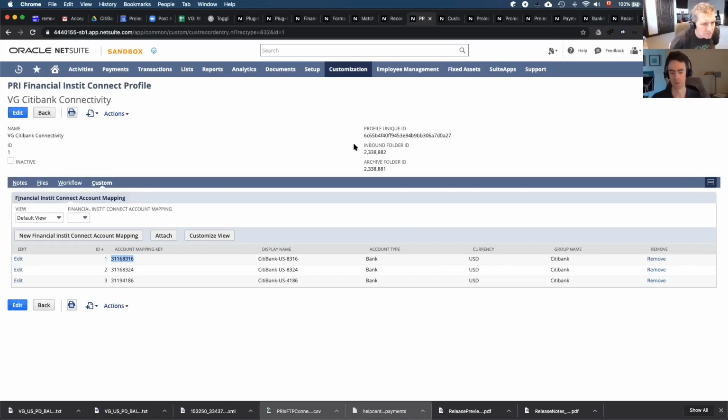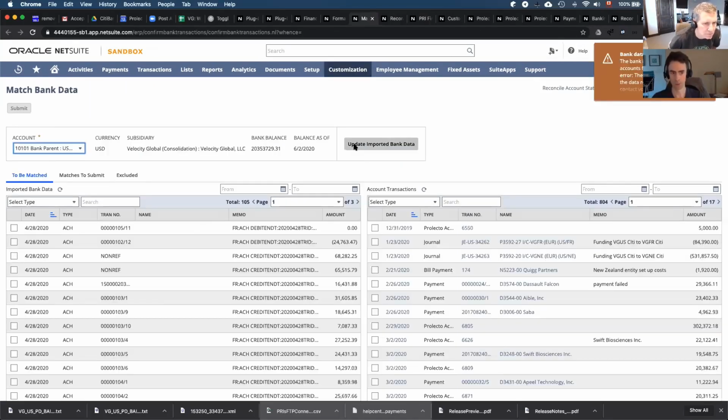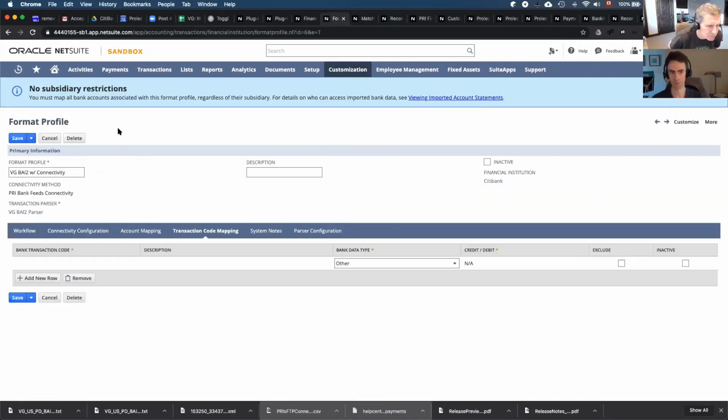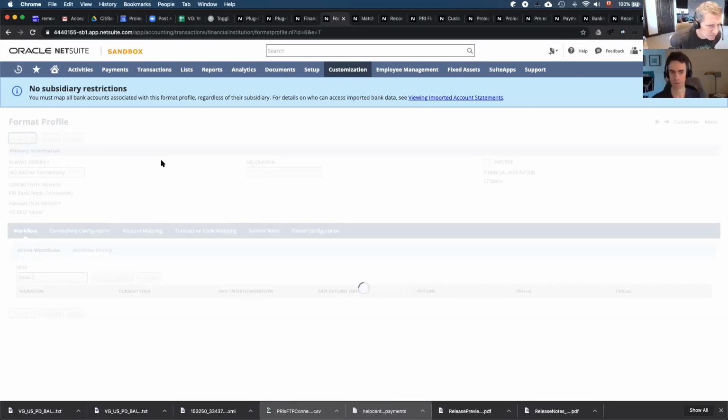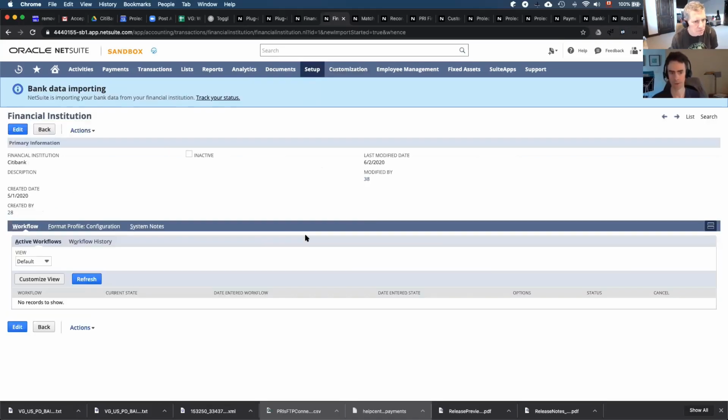Yeah, totally. I want to show you one last thing. I'm on my format profile. NetSuite's going to auto run the connectivity every morning at 5 a.m., but once I save this, it's going to just do it one more time. Parser config was something I commented out inside my plugin, because I didn't need to tell the parser more stuff. I just do my BI to import. NetSuite's trying to import right now.